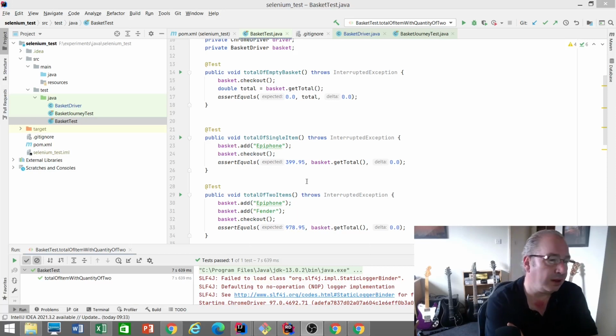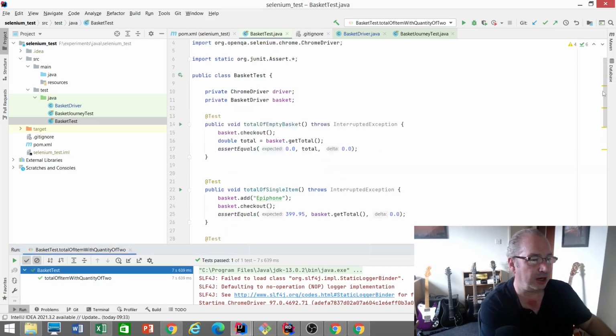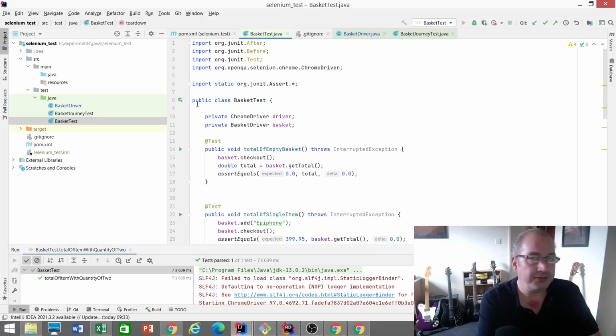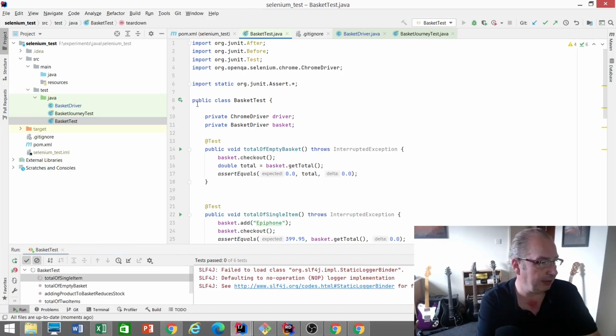And you may recall, let's just run these Selenium tests here. They're written in good old-fashioned JUnit using the Chrome driver. So this is going to spin up an instance of the Chrome web browser for every one of these tests and perform a bunch of actions and ask a bunch of questions about our shopping basket.